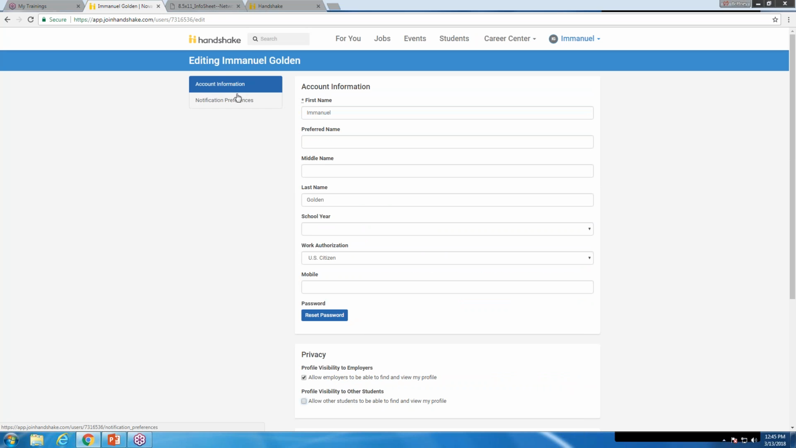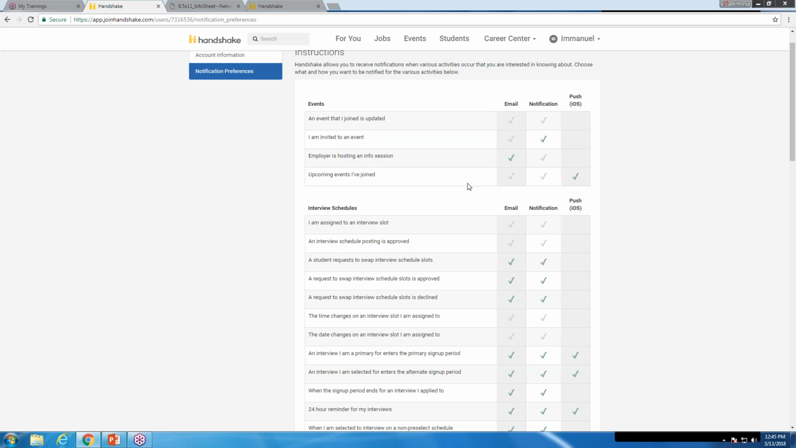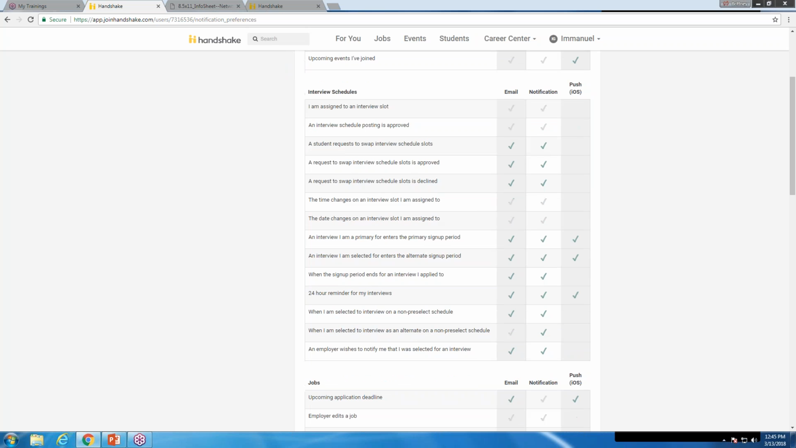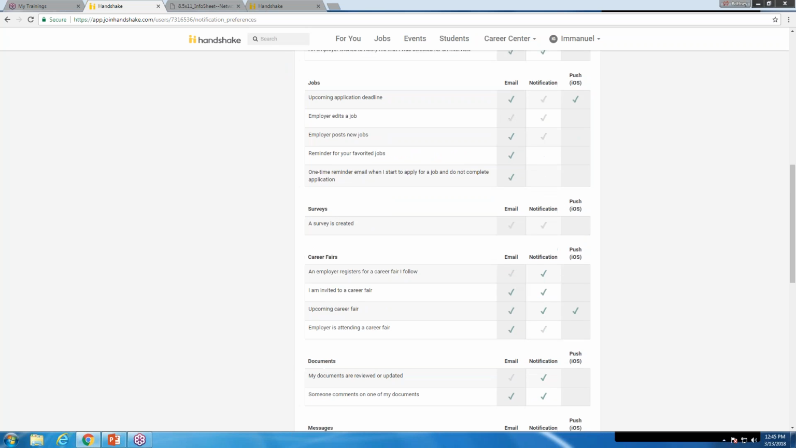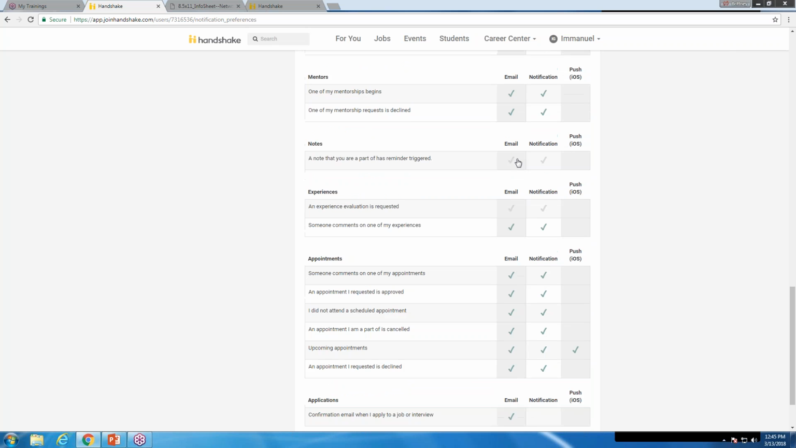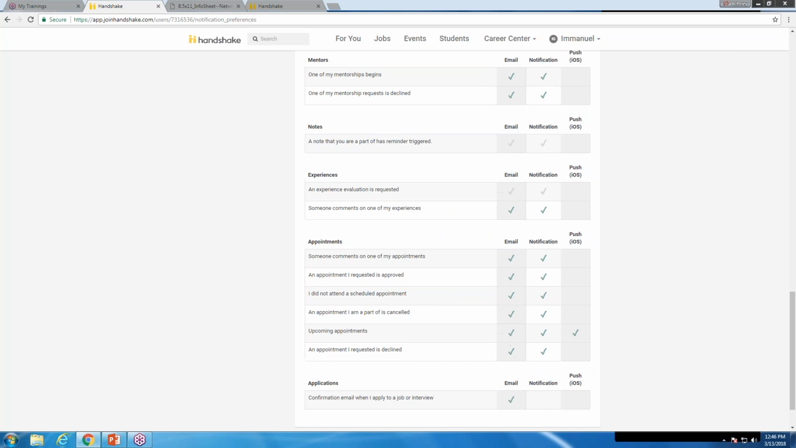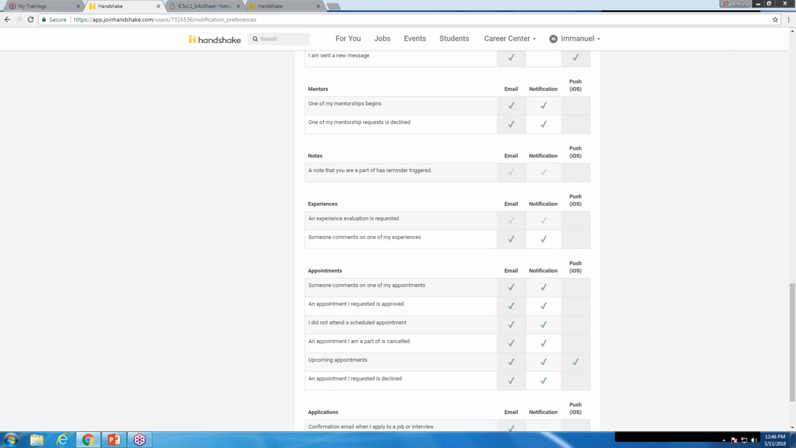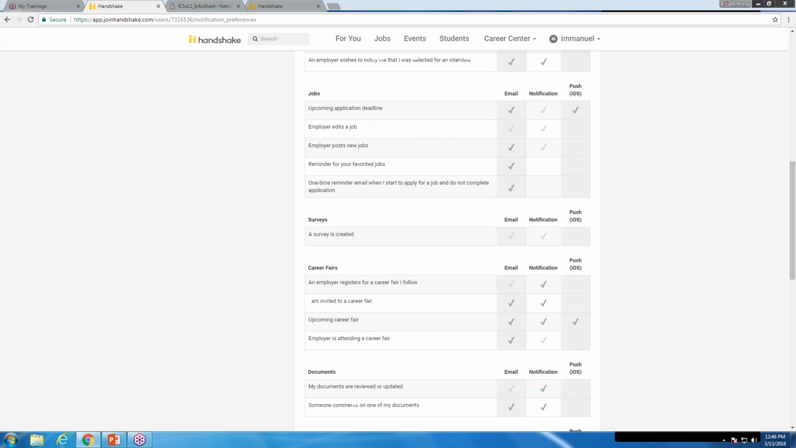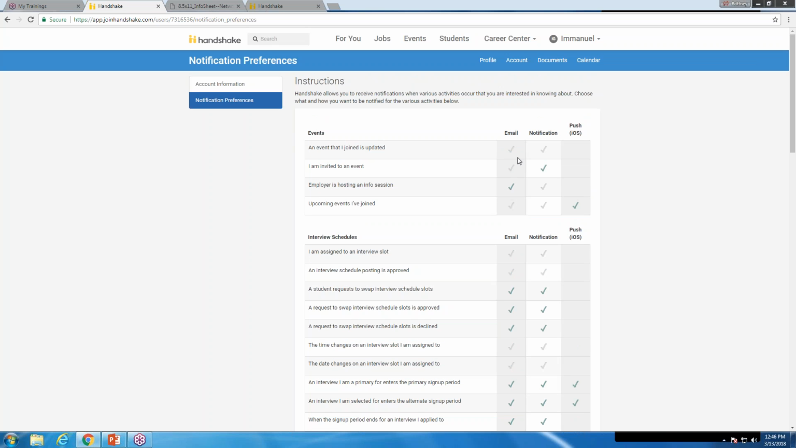And then in the notification preferences, you can go through and set the different notifications that you want. So if an employer is hosting an info session and you want a notification from that, you can get an email. Interview schedules, job alerts, surveys, career fairs, documents, messages, all those types of things you can set alerts for in Handshake. And it allows you to better navigate Handshake, but also receive some of the information that Handshake has coming through the system, those things that you feel are important for you to know.